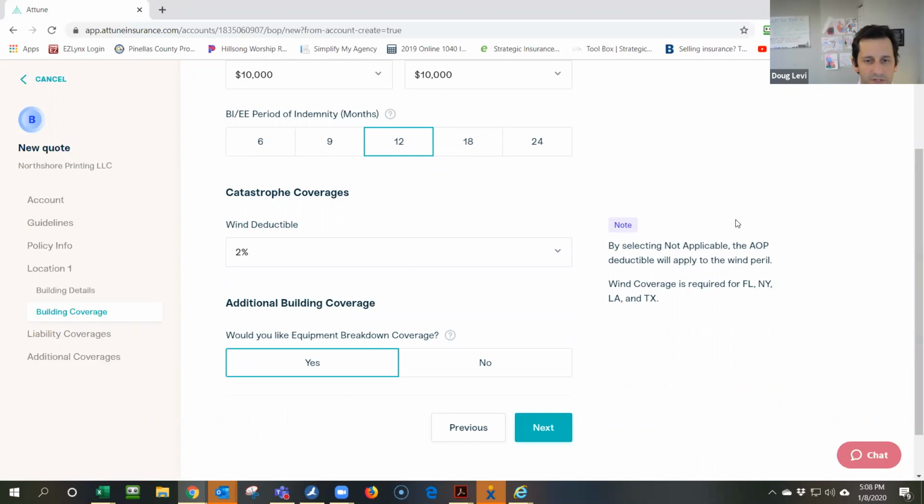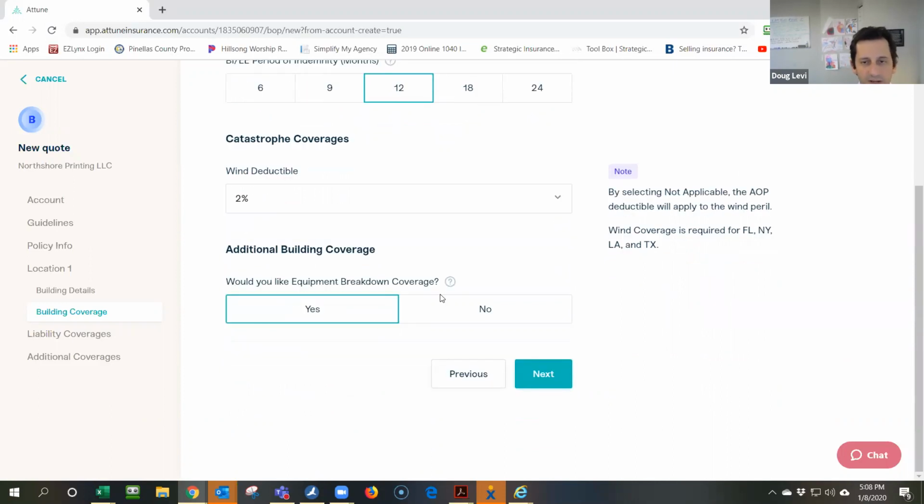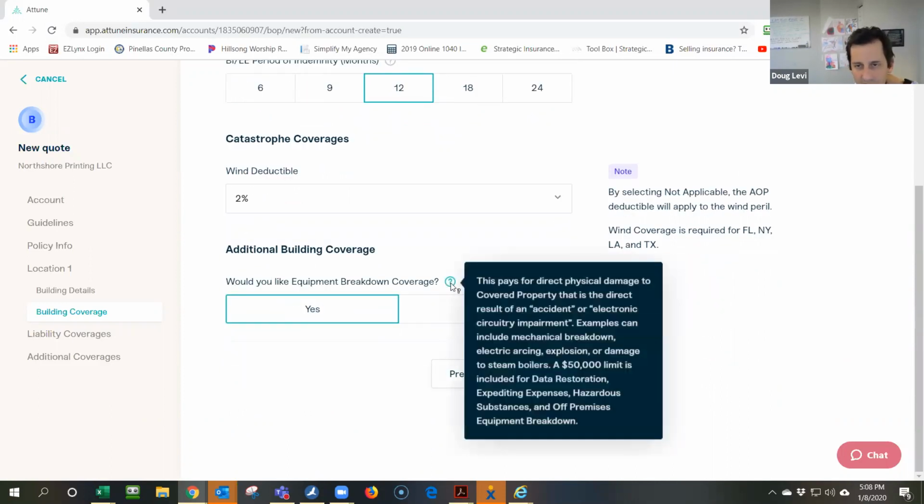I'm going to put 2%. Do they want any equipment breakdown coverage? Equipment breakdown, and you can see here it'll say pays for direct physical damage that is a direct result of an accident or electronic circuit impairment, right? So let's say there was a power surge, an explosion, steam boiler, etc. There's going to be coverage for that.